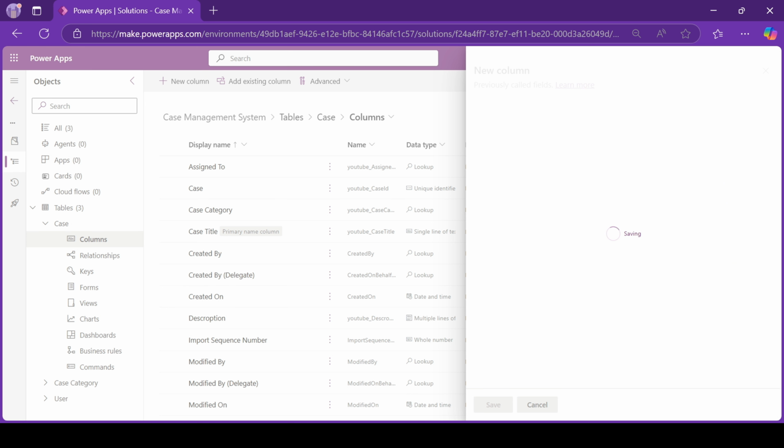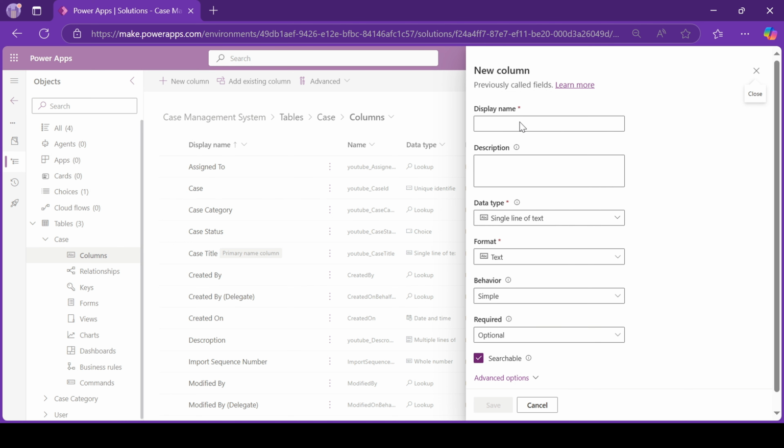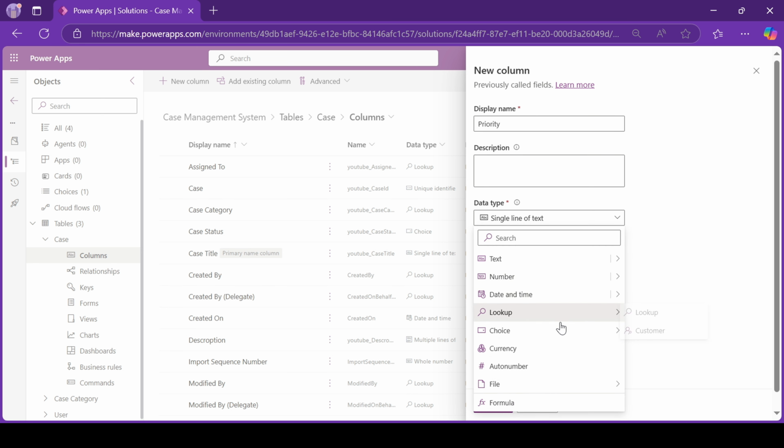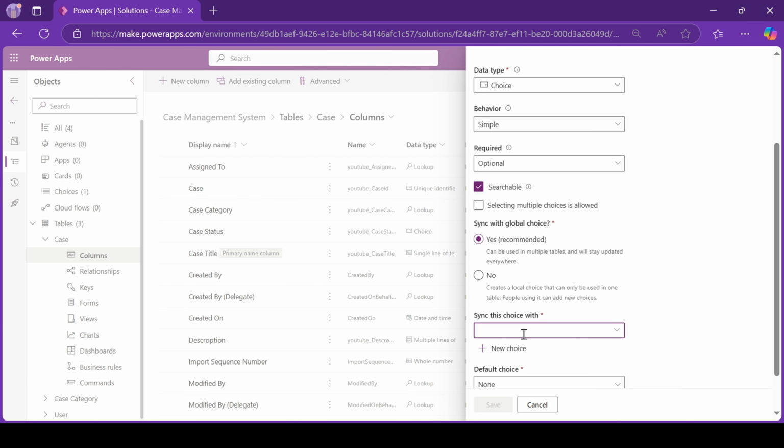The last column that we need to add is the priority. The priority can either be low, medium, or high priority. So here, I'll just give it a name of priority. And if I'm not mistaken, part of the database choices, there should be priority, because low, medium, and high is something that is utilized across many items. Yeah, so as you can see here, we already have priority, so you can just search for it. You don't have to create it all over again.